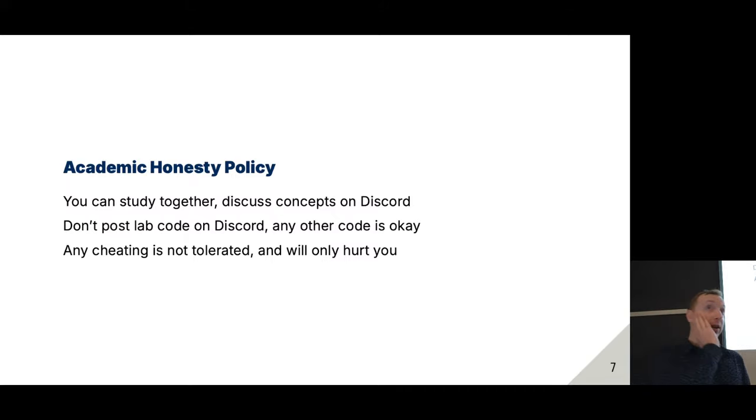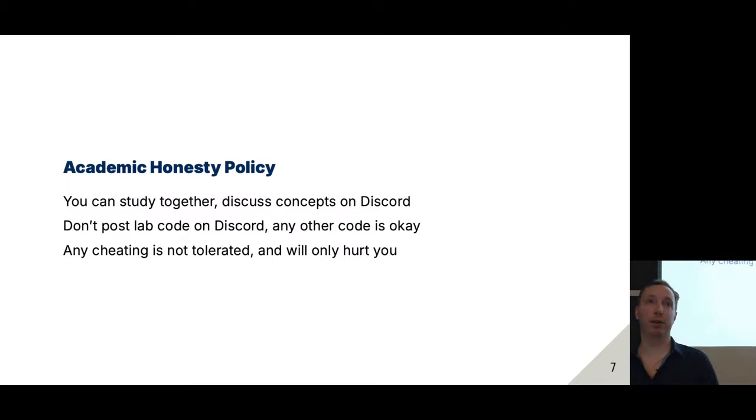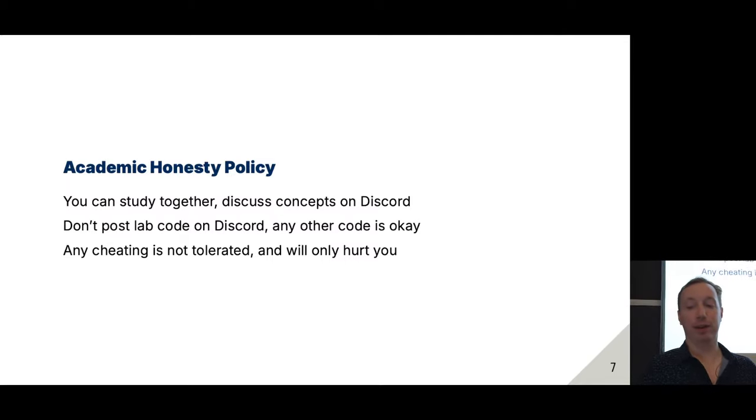All right, so academic policy, do not cheat. Please don't do it. It's a software course. It's really easy to see if you just copy pasted from people. Don't do it. Rules are you can study together, discuss concepts together. Don't give each other your code. You can ask me if anything is unclear at all or if you need help going through your code. There's also lab sessions where the TAs will go through your code with you. So you should have no excuses.